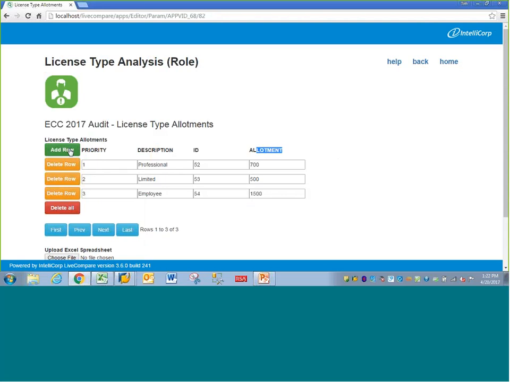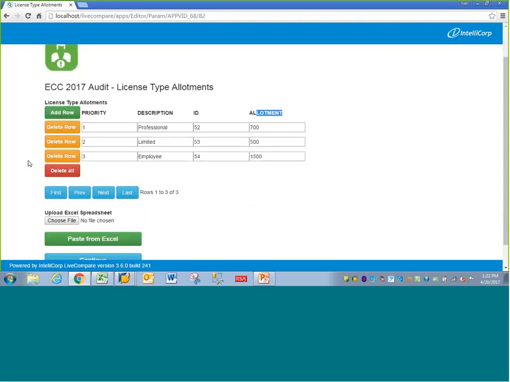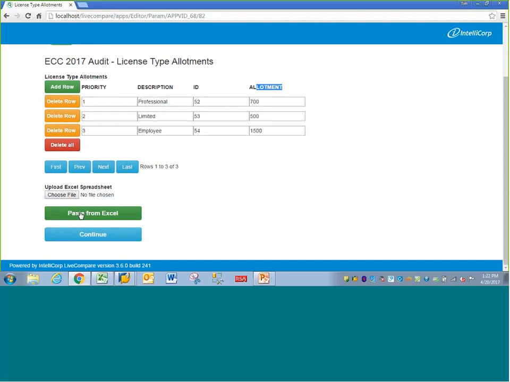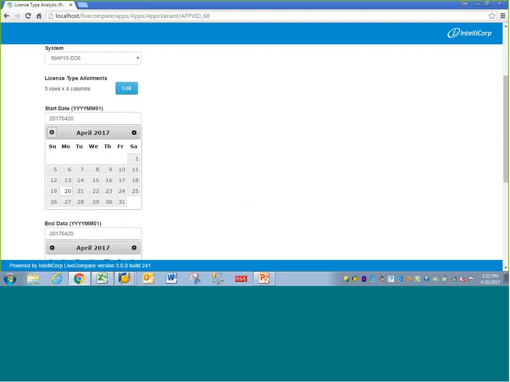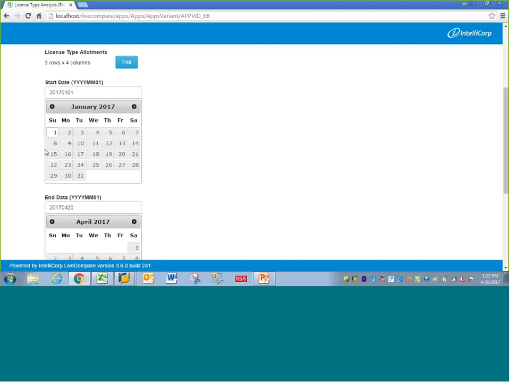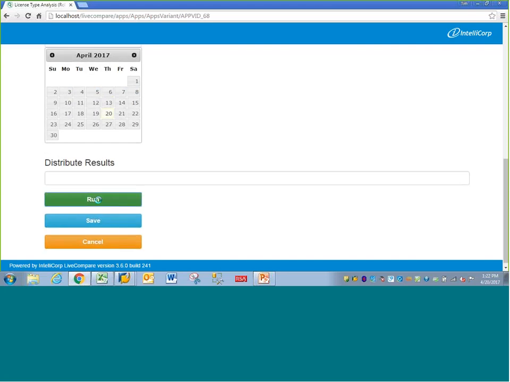And if you need to remove or add a row, it's really simple in this app format. You can also paste in a list if you had more than 3 and you just wanted to paste it in from Excel. We support that too. Next, we look at the start and end date. This is for your usage. So we're doing a 2017 audit. I'm going to select January 1st through today and hit run.